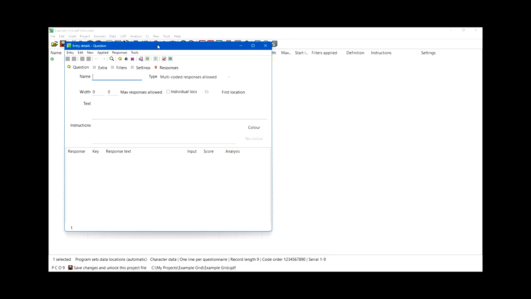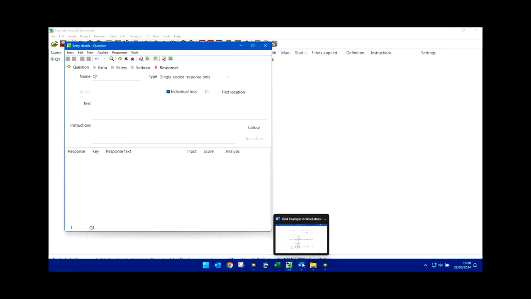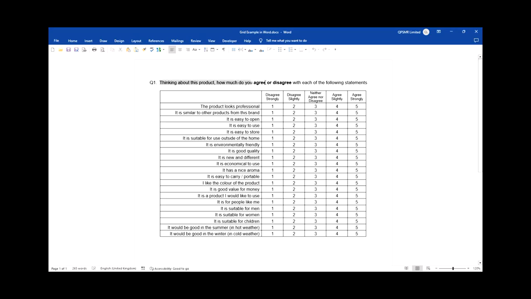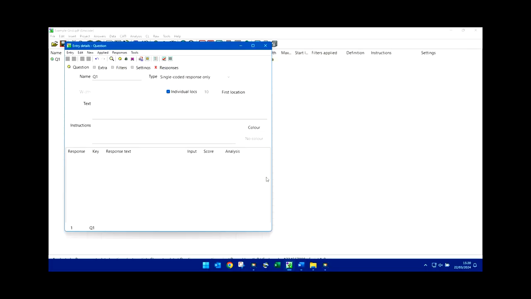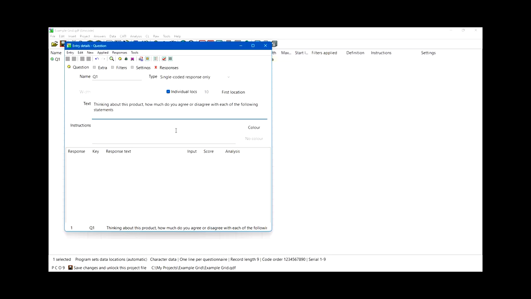We will call it Q1. As respondents may select only one response, the question type will be single-coded. And for this demonstration, we will use individual locations. Switching to the Word document, we can copy and paste the question text into QPSMR using the right mouse button. Then, at the end of the text, we will add space minus space followed by 3 question marks. This serves as a marker so the program knows where to insert each statement.